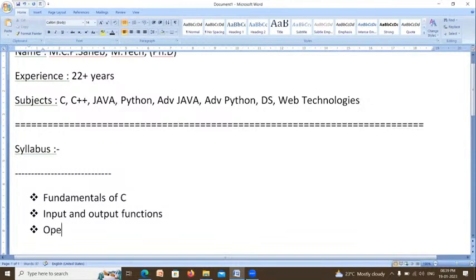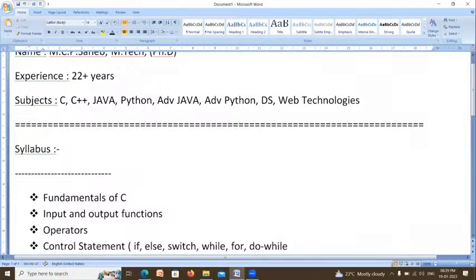Operators available in C. Control statements like if statement, else, switch statement, while, for, do while, break, continue, goto, like that.